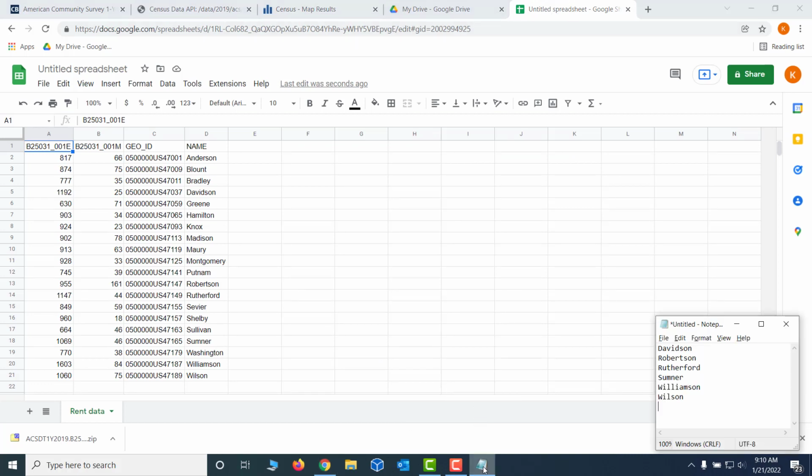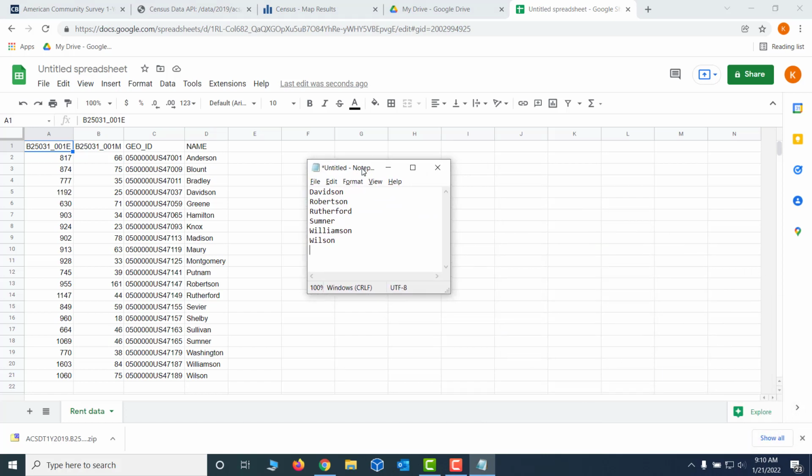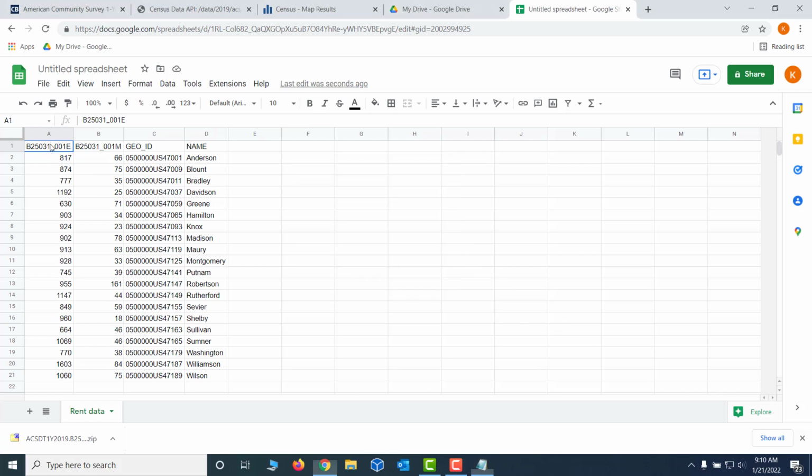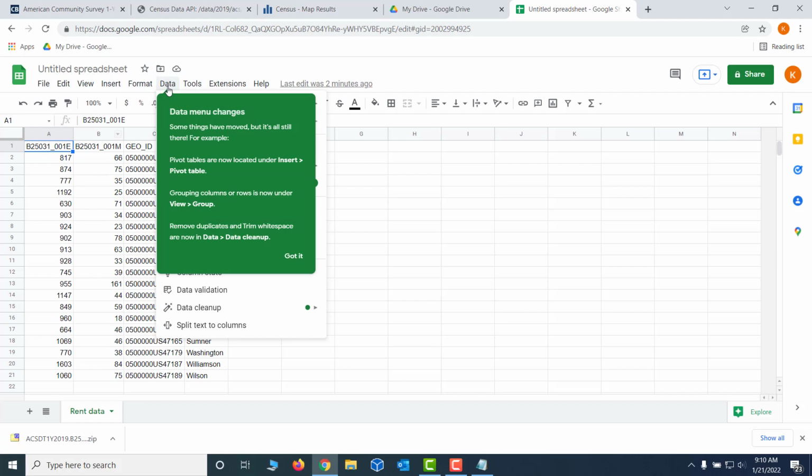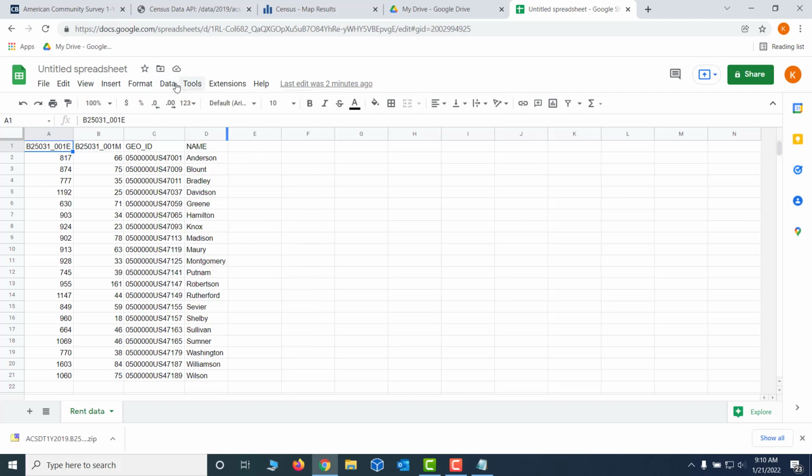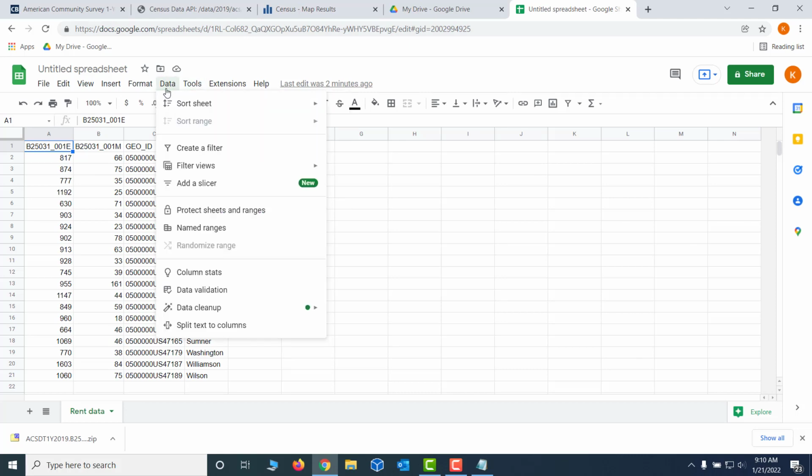I'm going to give a little cheat sheet up here. I made this ahead of time. These are the counties that I want to keep. All right. So to filter the data, all you do is you click data and create a filter right there.